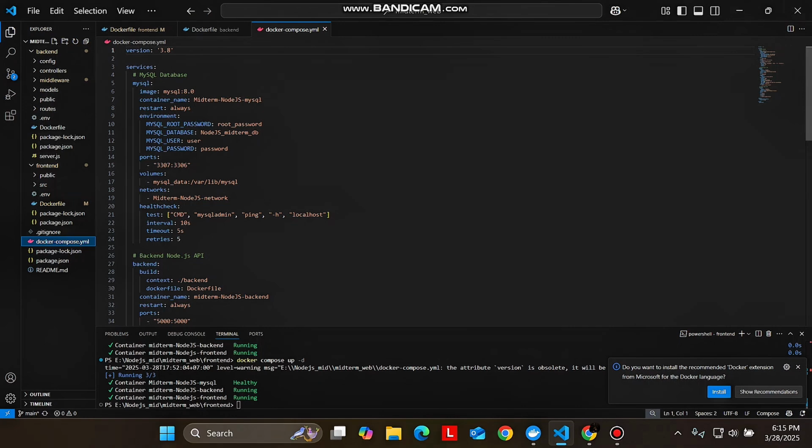When we run Docker Compose up, Docker will create a custom network. Here you can see the container name is the midterm Node.js MySQL, and it will start MySQL first and wait for it to be healthy, and then it will start the backend, which connects to MySQL via the internal network, and finally it will start the front end, which can access the backend API.